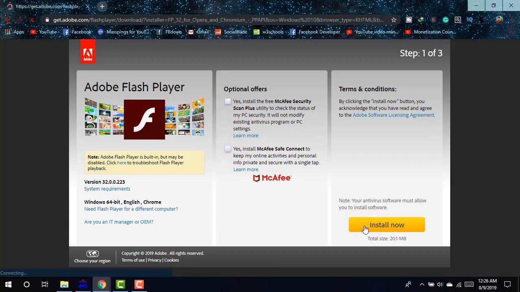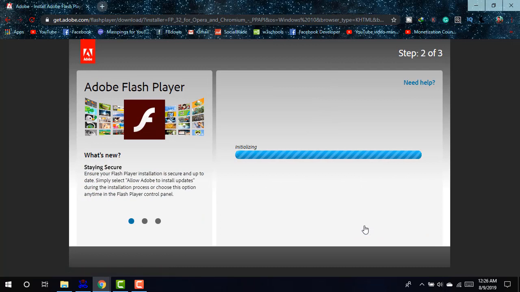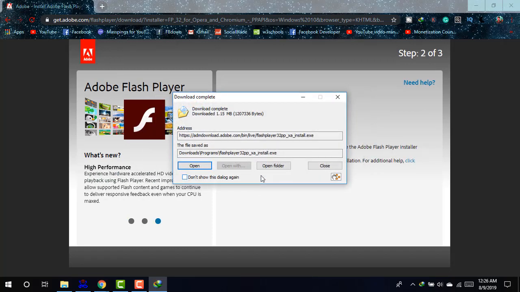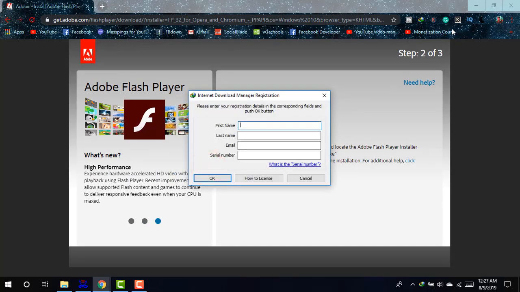It will install an online installer in your system, and then it will download the original version from the web. And now click on start download. Okay, it is downloaded and I'm just going to simply open it.